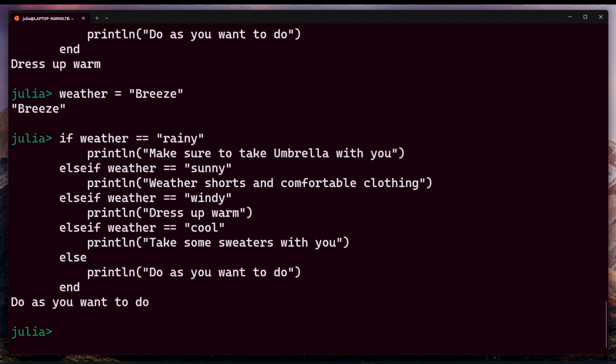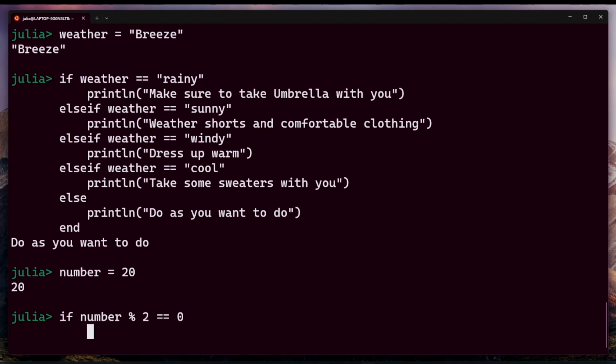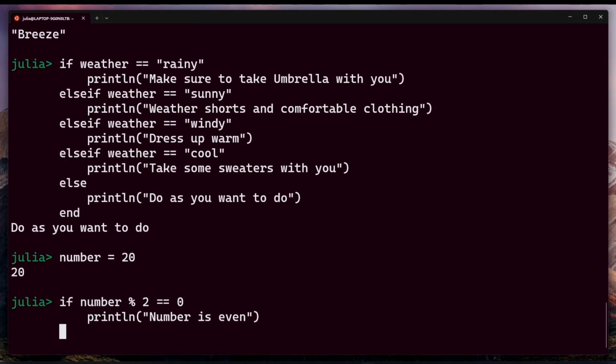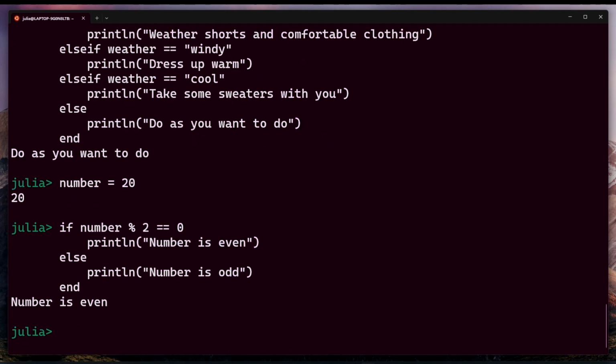So a ternary operator is a single line statement to evaluate. For example, if I have to check whether a number is even or not. Let me write number equals 20. An even number is one where the number divided by 2 has remainder 0. So if number mod 2 equals 0, we can use the divrem function as well. Now print number is even, else print number is odd. Now I have to end this.